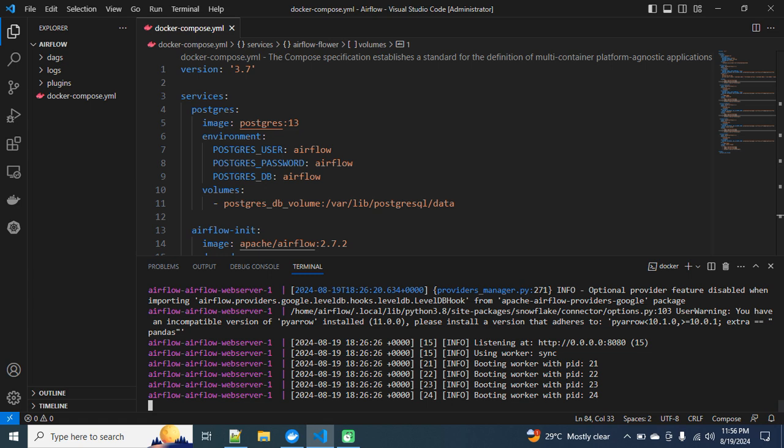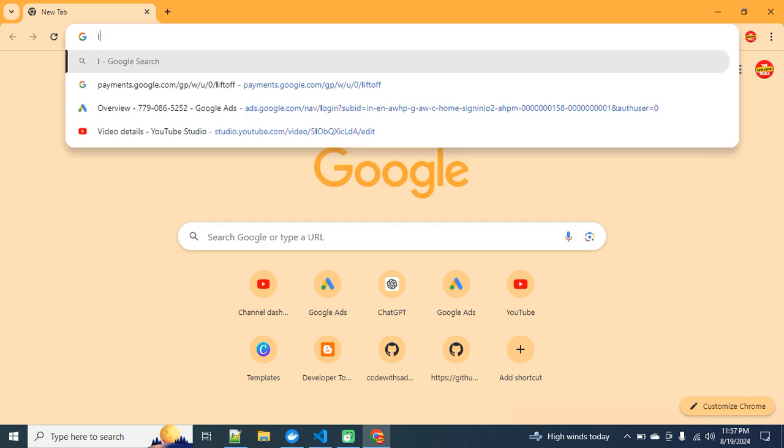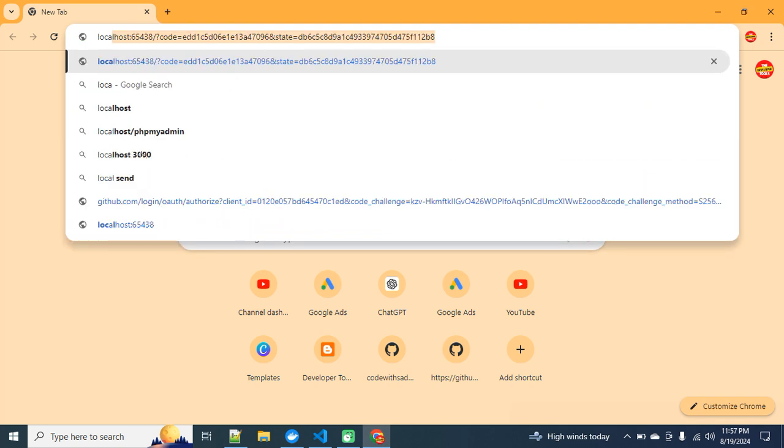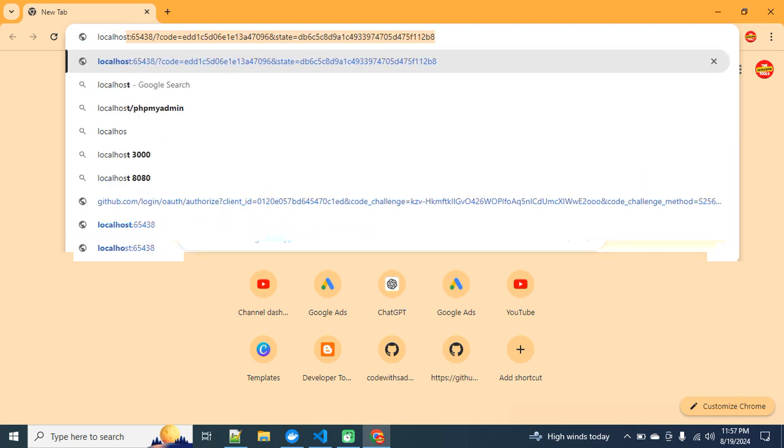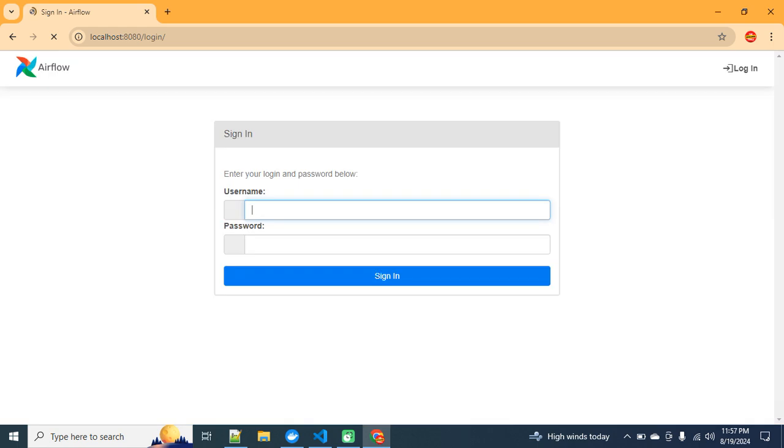So the server is now started. We will go to the browser and see. So this is the login screen of this Airflow server. Username is going to be admin and the password is Airflow.